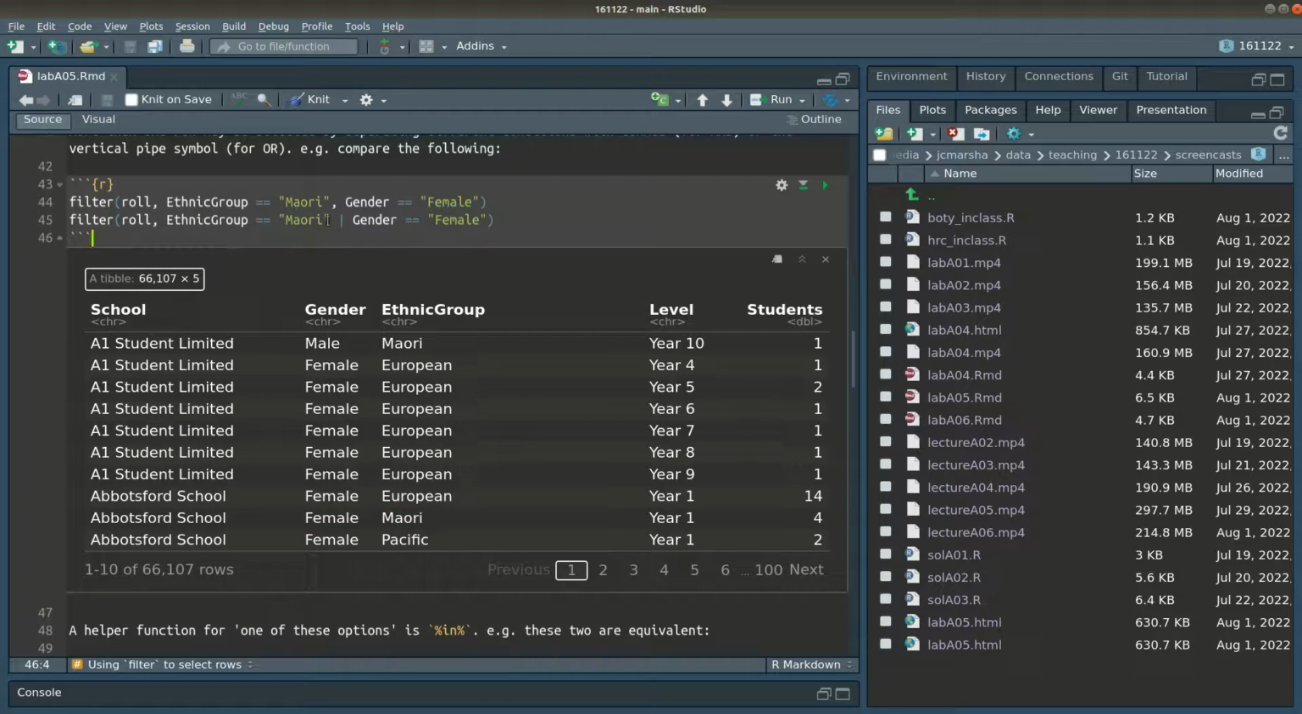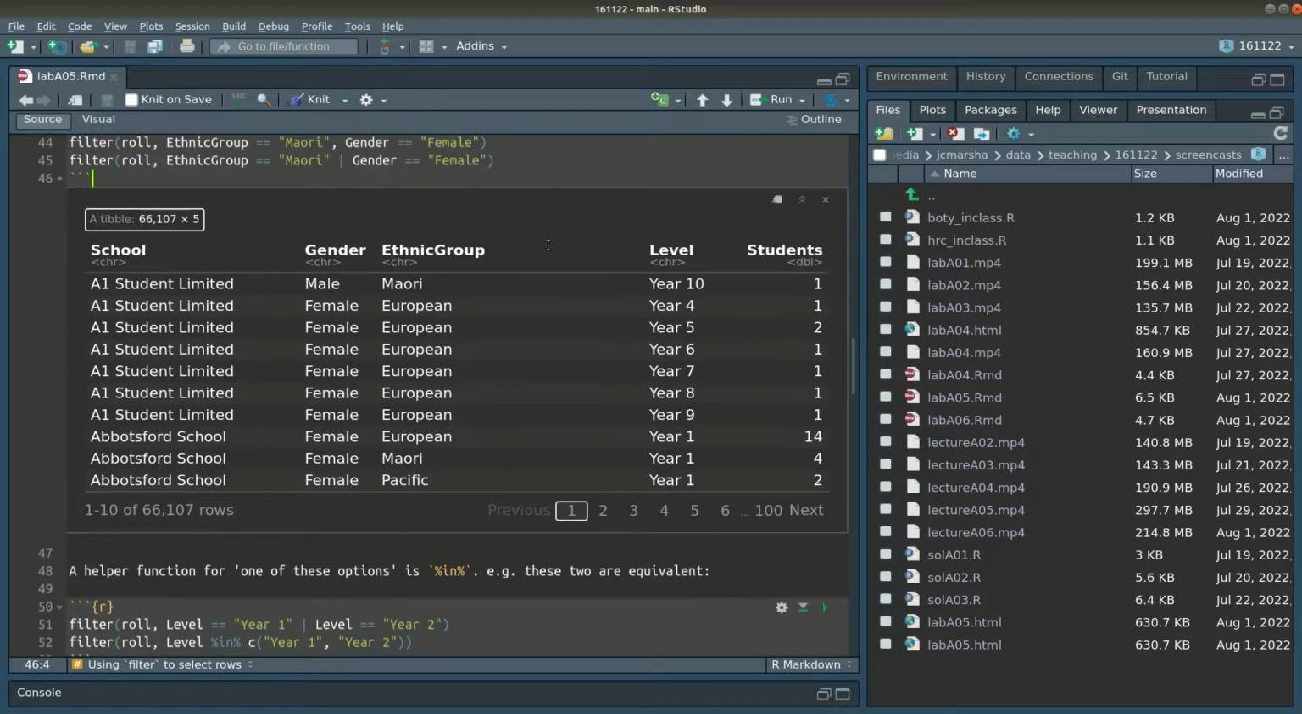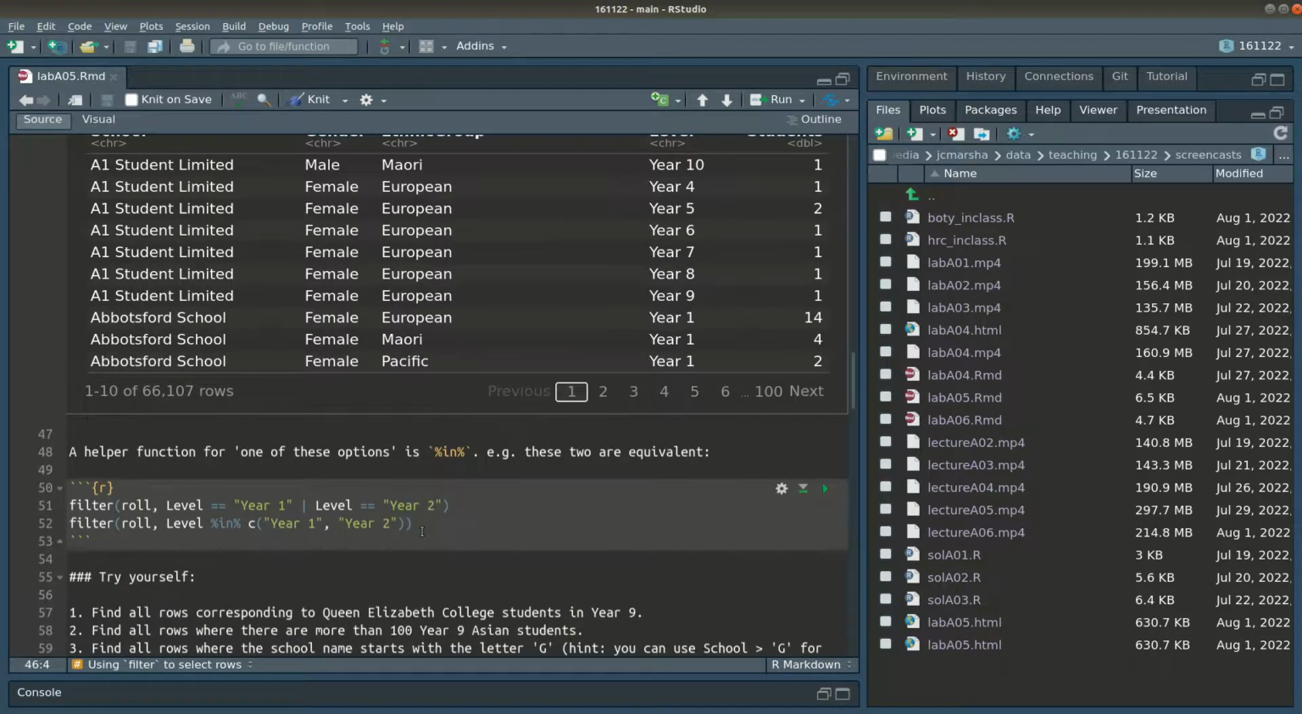So if I say ethnic group is Māori or gender is female, what I'm meaning there is that as long as one of those criteria is satisfied, or at least one of those criteria are satisfied, then it will be included. A couple of extra helpers.